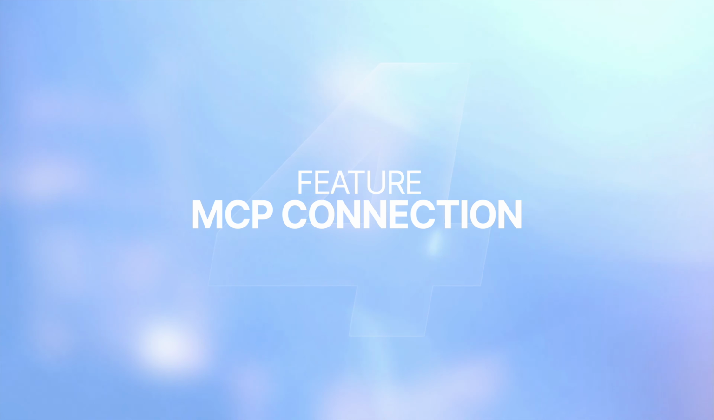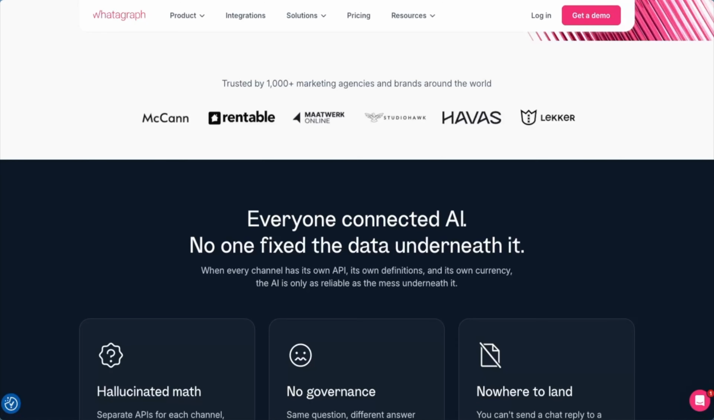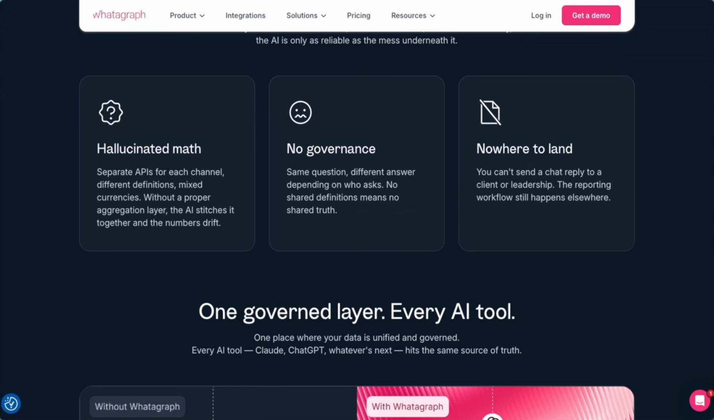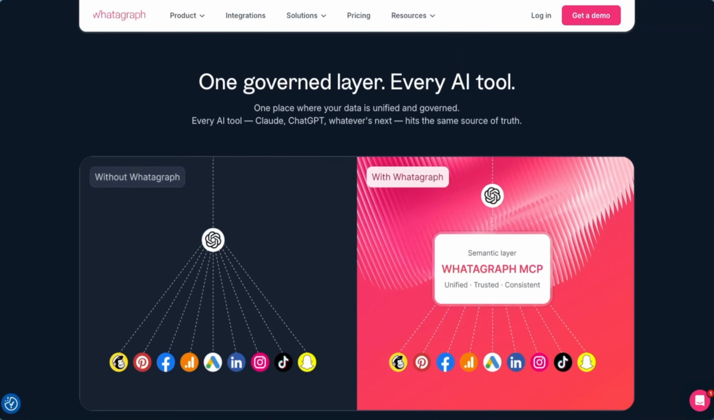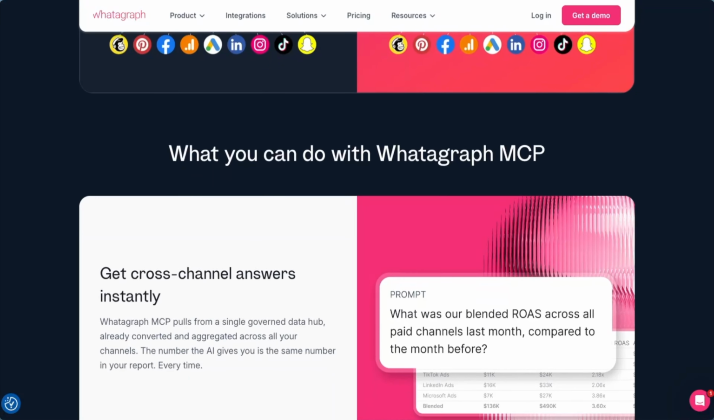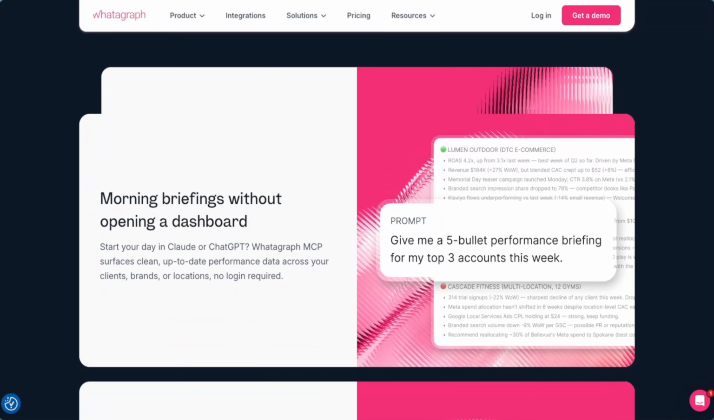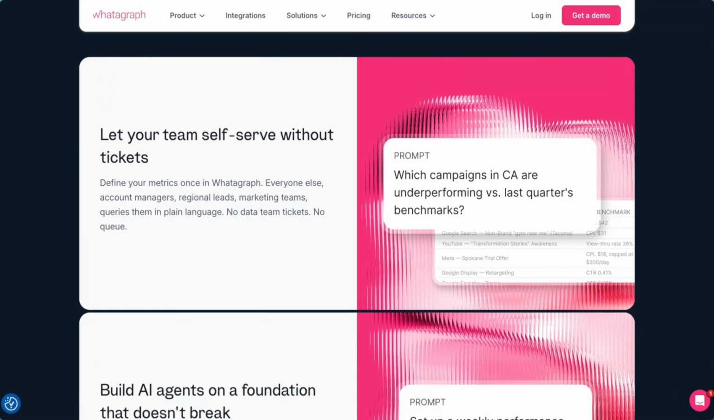Whatagraph MCP. With their MCP server, you could connect your live, governed marketing data directly into Claude, ChatGPT, or any MCP compatible AI tool. No exporting, no copying and pasting, and no screenshots. Without this, you would never be able to go into your favorite AI tool and ask what happened to our ROAS this week. But now with this MCP, you can get an answer that comes back with actual numbers from actual campaigns using the exact metric definitions you set up in the platform.